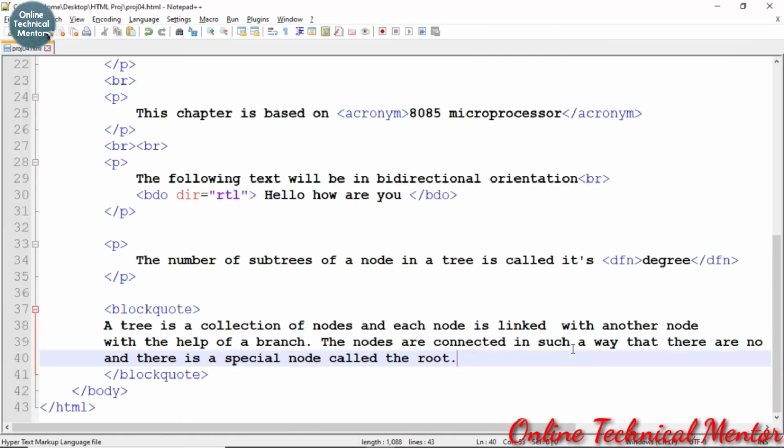So you can copy or paste from other sources and copy it within block quote, and it will be shown that this is a quoted text or you have copied it from other sources.